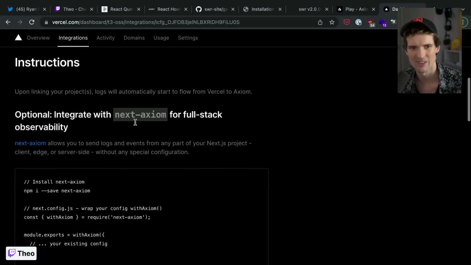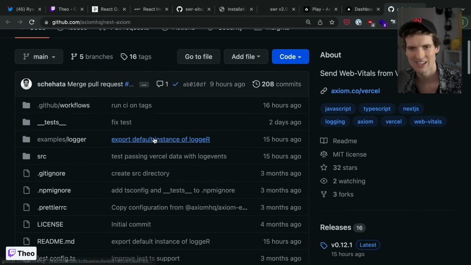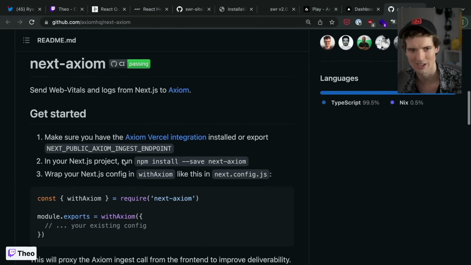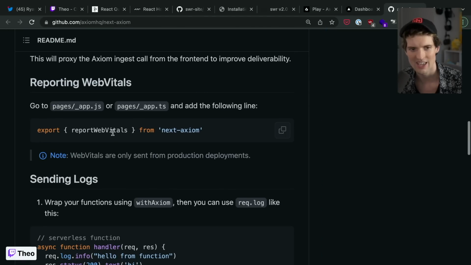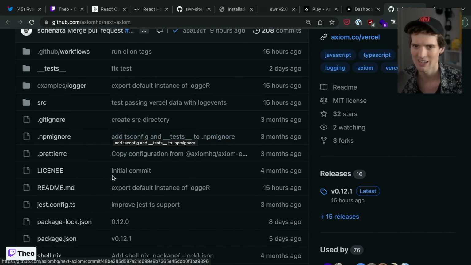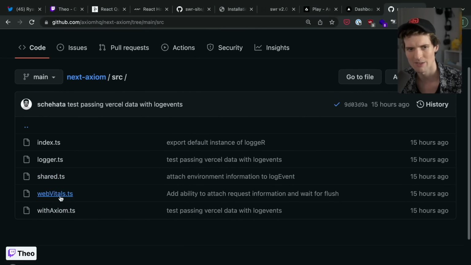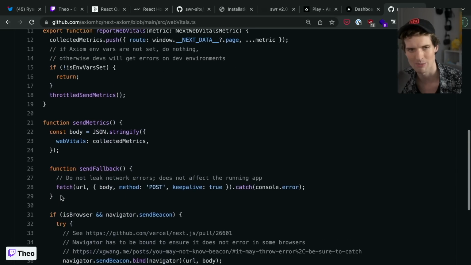And they even have, Next Axiom is really cool. This package actually took a bunch of guidance from me, and it's in a really good state. You could send web vitals from Vercel to Axiom for your actual user experience. So you wrap your app with this. It rewrites requests so that they can't be blocked by ad blockers, and sends a bunch of web vital data, like CPU usage, how fast pages are loading, that type of stuff. This is very new, and I personally have not played with it just yet. But I love that it's open source. I love the way that they built it.